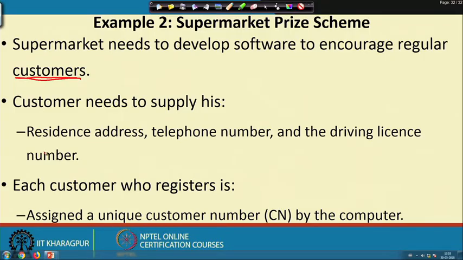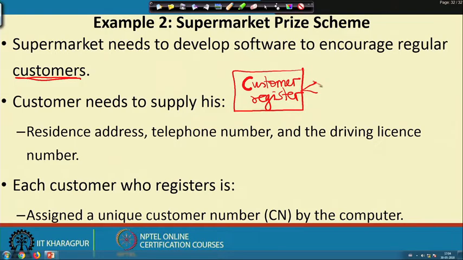And from this description, we can identify that the customer is an entity class, and we need to aggregate the customer using a customer register. The customer register class will aggregate the customer class, and there will be many customer records that will be created, and in the customer record itself we can find that the attributes are residence address, telephone number and driving license. We can write the attributes. And each customer is also assigned a customer number. So, customer number also becomes an attribute. From this part of the description, we can identify customer as entity class.